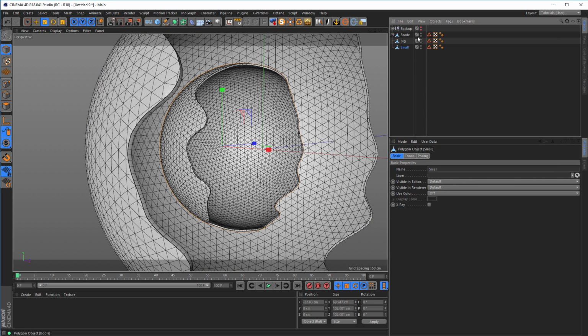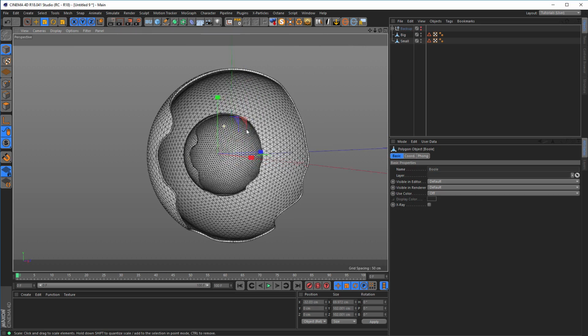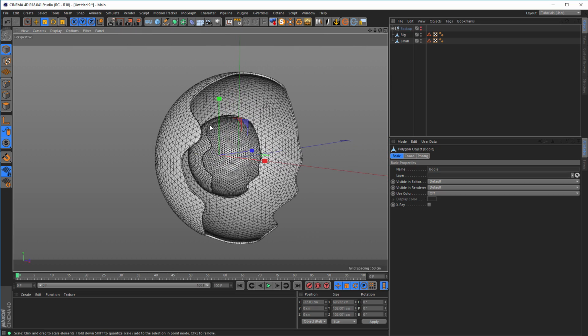Okay, deactivate this and put it in the backup folder. Good so far. Now we have this. Let's hide the mesh here, so NA on the keyboard.